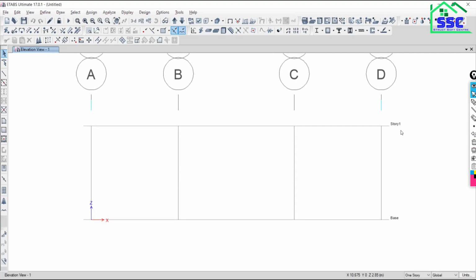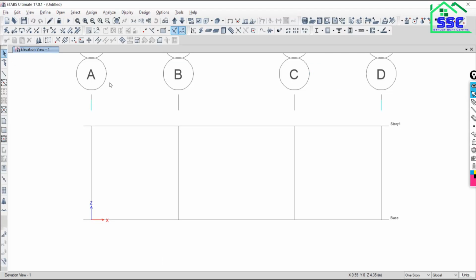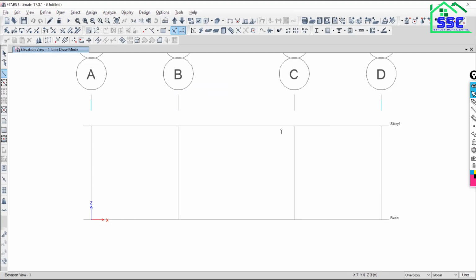This is the base, this is the story first. Got it? Now what we have to do is model this truss. Got it? So this is the start point A, and we are going to model this truss. Just click the beam option or frame option. We will discuss this dialog box in detail in a later session. Right now just close it.